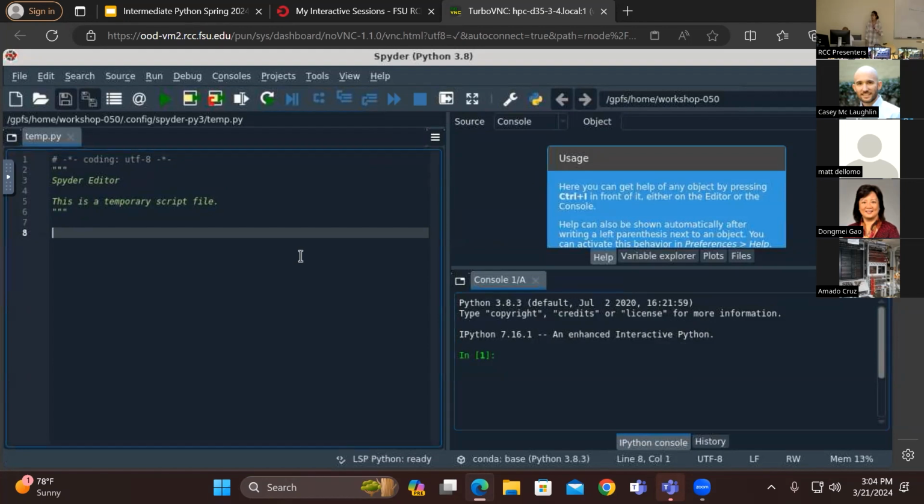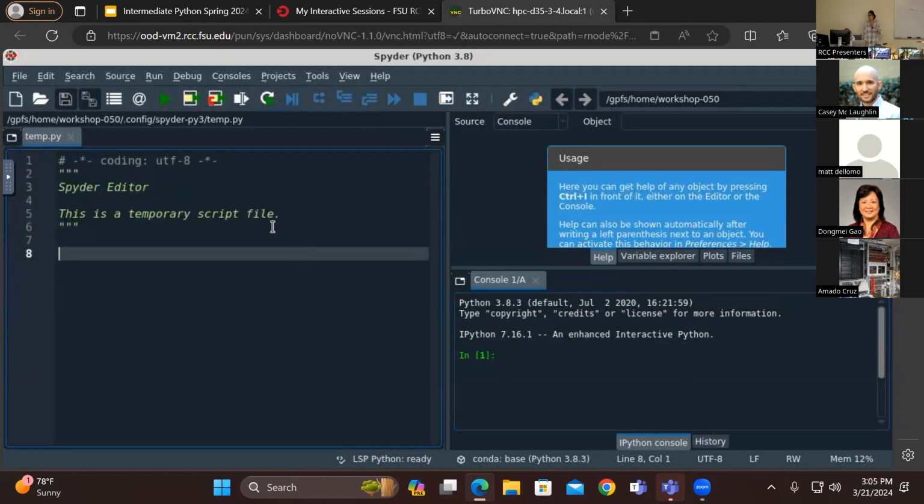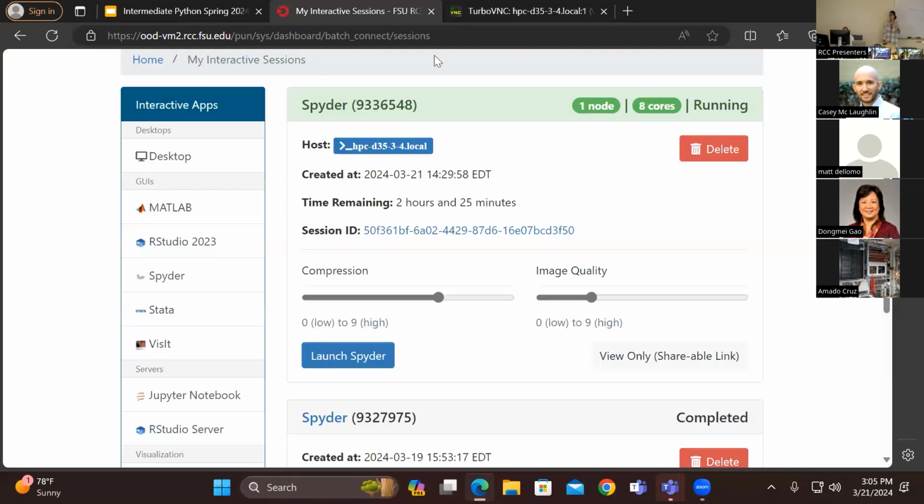So for those that have not used Open On Demand before, if you exit out of this tab, you can just go back to that My Interactive Sessions screen here and then click Launch Spider as long as your time remaining has not expired. That's very helpful if you're using Open On Demand outside of this workshop and you want to move across campus at some point or work at a different spot. You can completely turn off your computer and then turn it back on, come back to this page, and launch it if you still have time remaining.